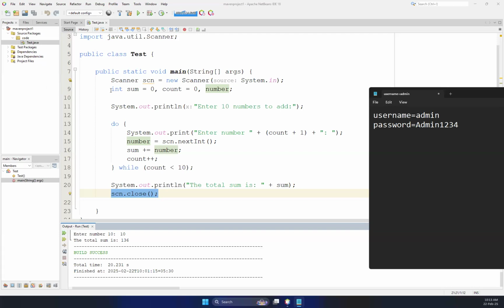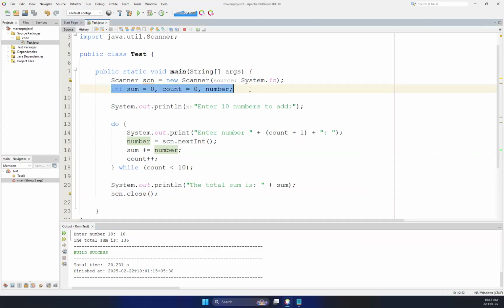We have to get the user input, and then let's say we need to have the username and password. Let's save that as well. String username equals admin, and the password is equal to admin123.